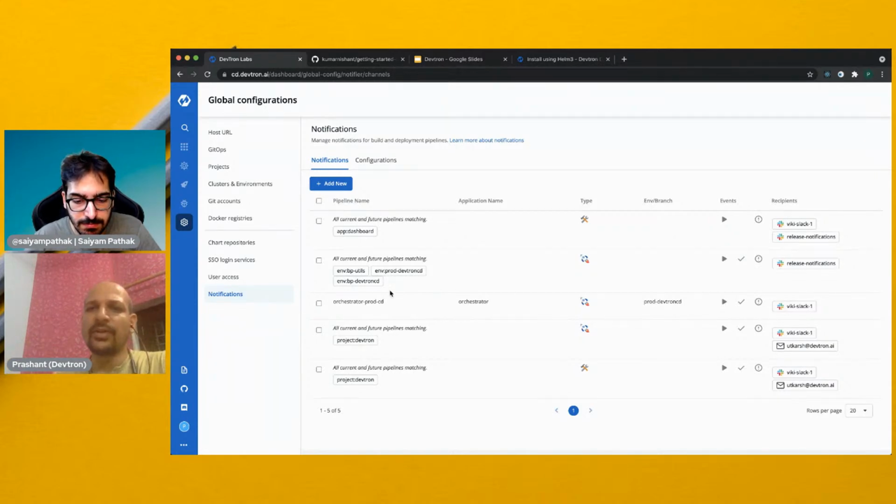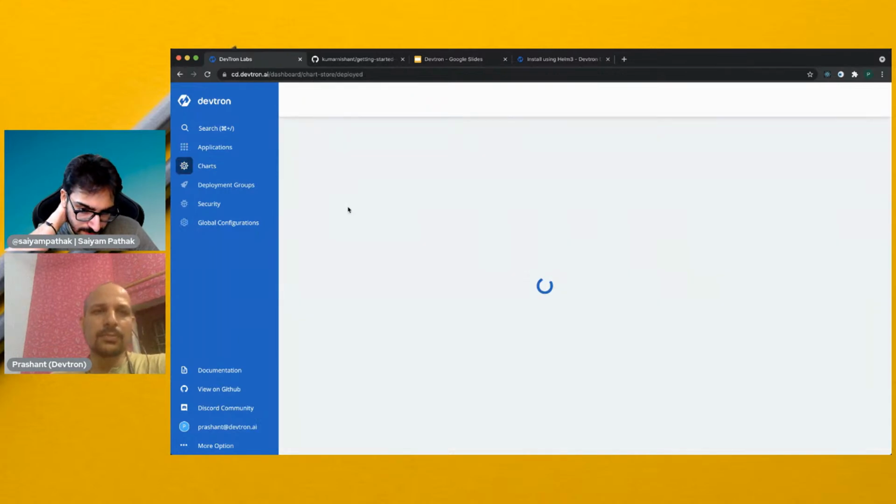And this is essentially notifications. You can send Slack notifications and email notifications for the CI, CD, or any other thing which is happening within the system.